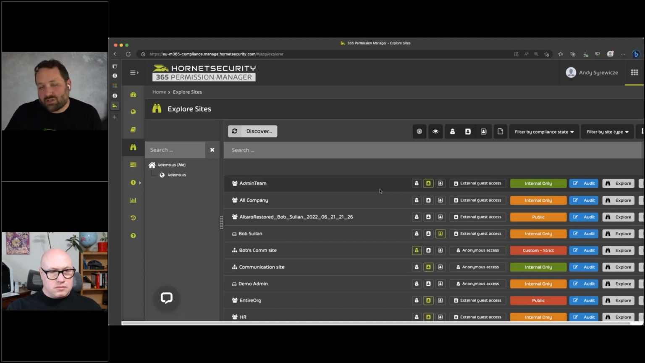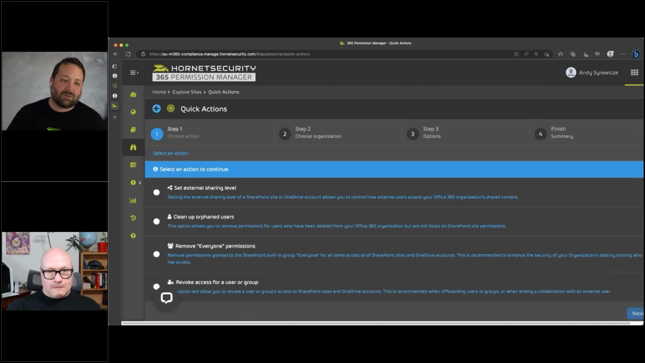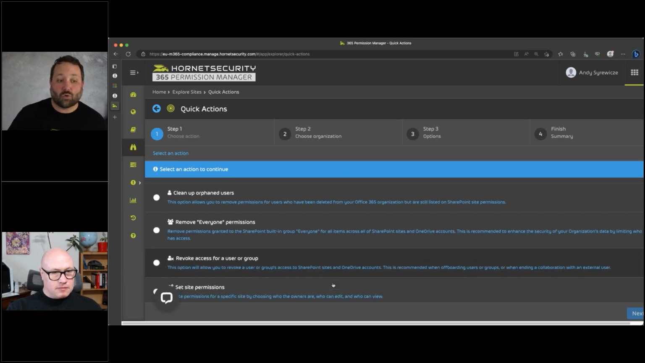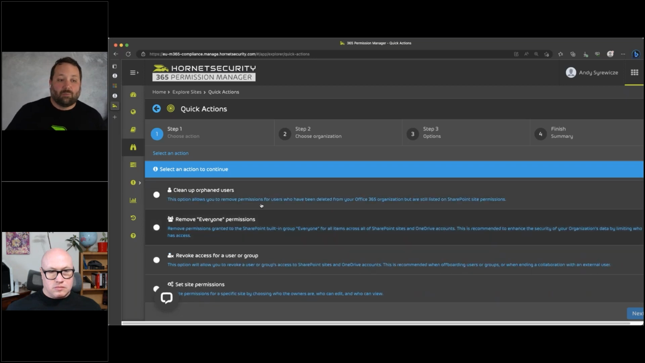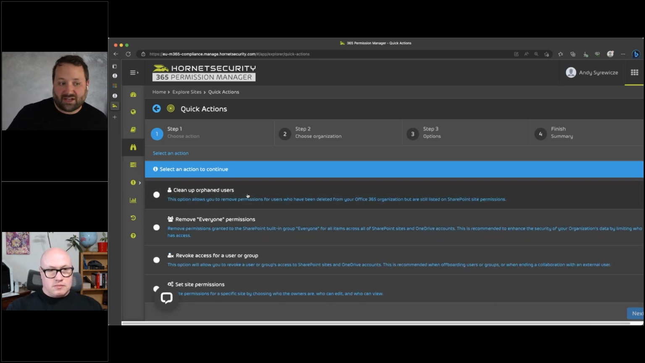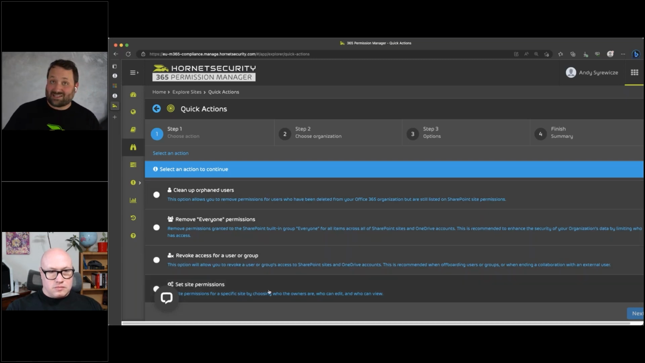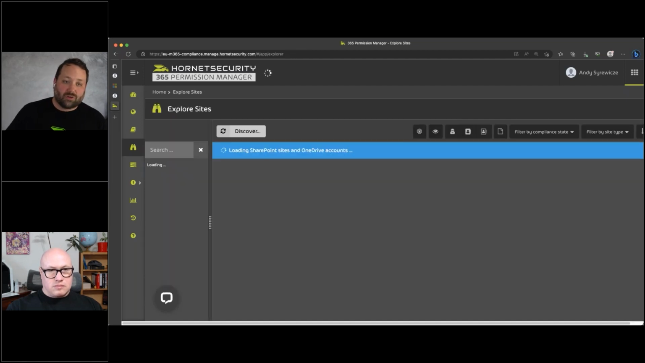The screen's useful for that purpose, but it also has a number of other useful features too. So there's a quick actions menu here. You click the quick actions menu, and there's a number of things that I can do quickly that are very useful. So like, okay, hey, I know I've got a bunch of external sharing happening in my organization that I need to shut down right now. You can come in here and set an external sharing level. Do I want to clean up orphaned user accounts? I can do that here. Do I want to remove everyone permissions, revoke access for a user group, or set site permissions? I can do that all from within here as well.